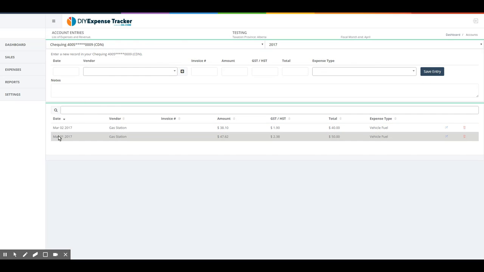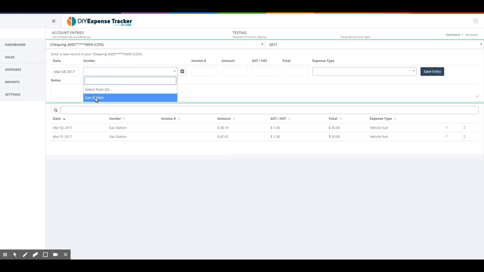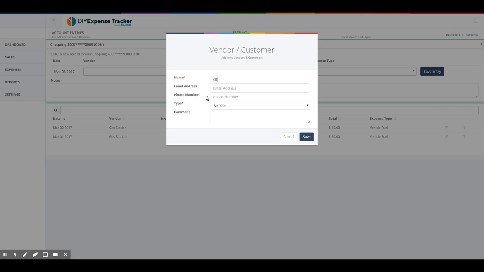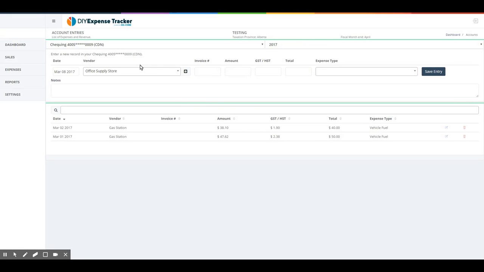But I want to keep going a little bit, show you how to add a vendor name. So let's assume you go to the office supply store now. So let's pick a date and you go to pull it down. It's not here. So you would hit this little plus button and you would put in whatever the name of your store is and you would hit save. Now you can see you have the office supply.